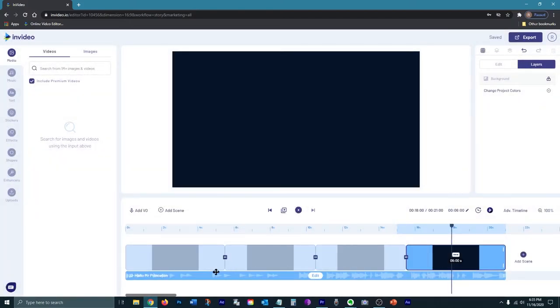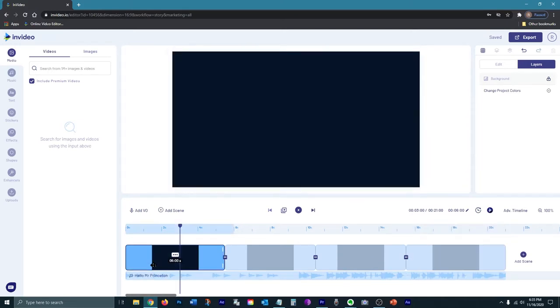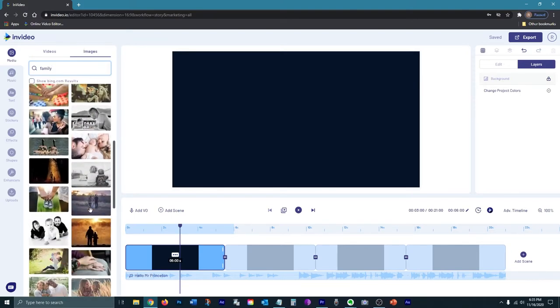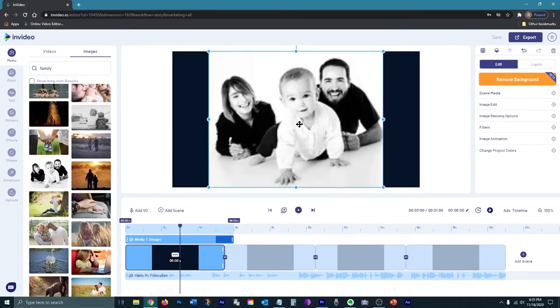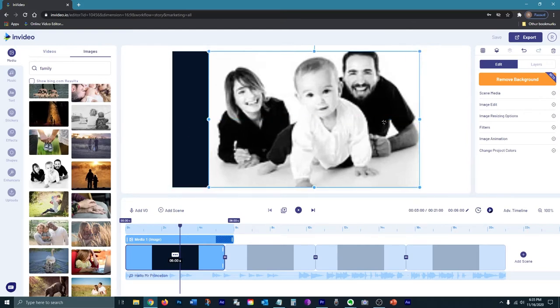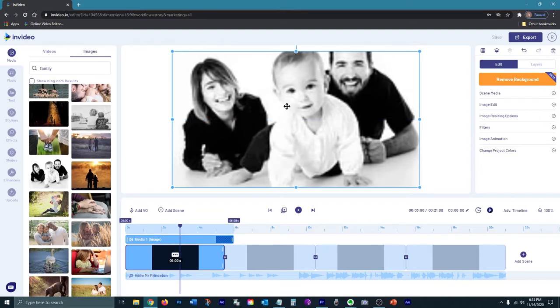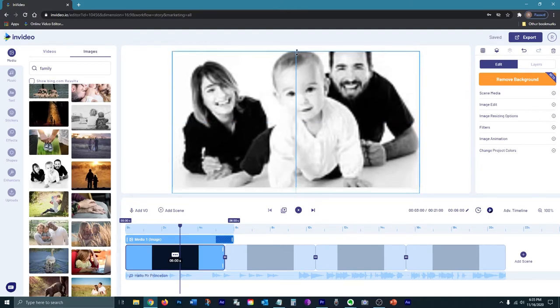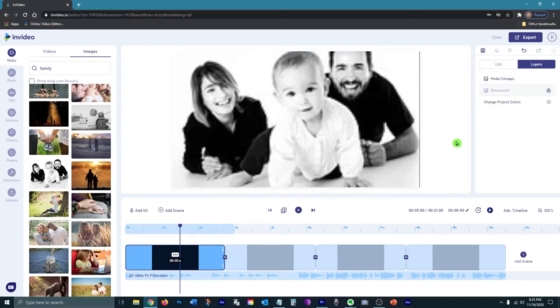So what I want to do is go back to the first scene, and I'm going to insert a picture. Since our theme is family vacations, I'm going to type in family, see what it pulls up. So I'm gonna search for a scene. You just basically drag it in to the actual scene, and now you're gonna wanna resize it. Boom. So there you go. So that's your scene.